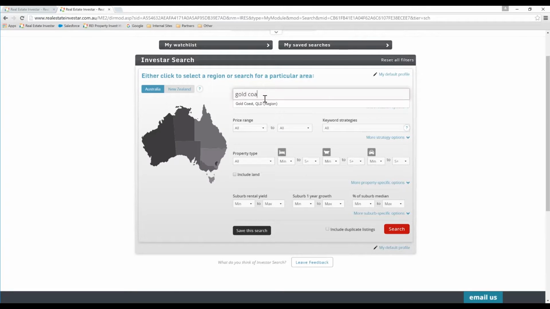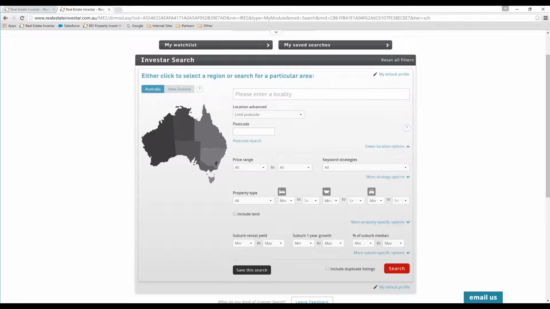So if you wanted to search, say, for the whole Gold Coast region, you can select a region. Or if perhaps you want to search by a particular postcode, you want to be around a particular CBD or around a particular hub where there may be a university or a hospital, then you can click on more location options. And if you change the location advanced filter from limit postcode to search radius, you can then set a radius of, say, 25 kilometres within the Brisbane CBD postcode of 4000.